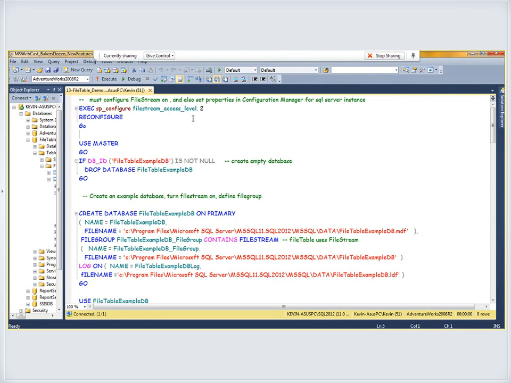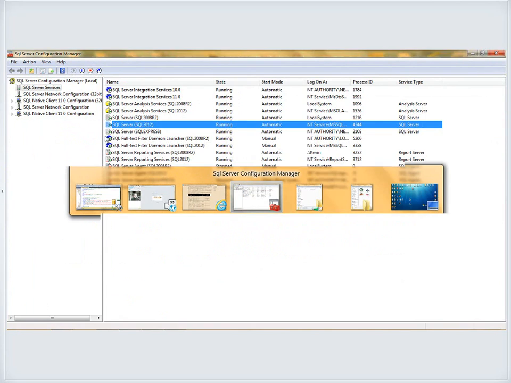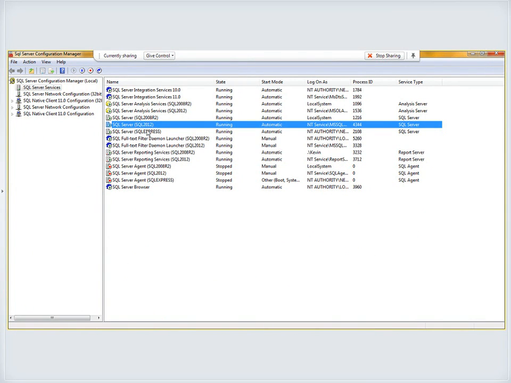However, you may still get error messages if you try to implement this functionality saying the FileStream access is not enabled. What you also have to do is go over to the Configuration Manager and go into Properties for the SQL Server instance that you're on, and actually turn on FileStream. So in addition to these lines of code, over in SQL Server Configuration Manager, and notice I've got two different instances here for 2008 R2 and 2012. So far the two different instances have played very nicely together.